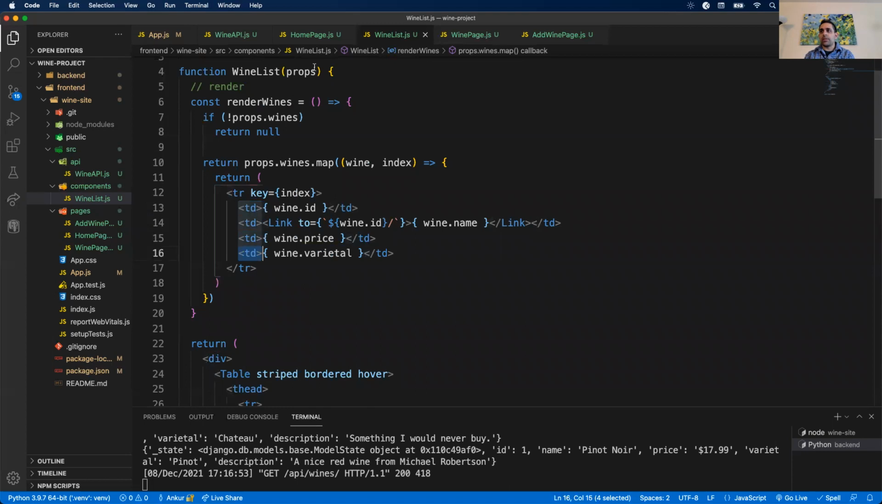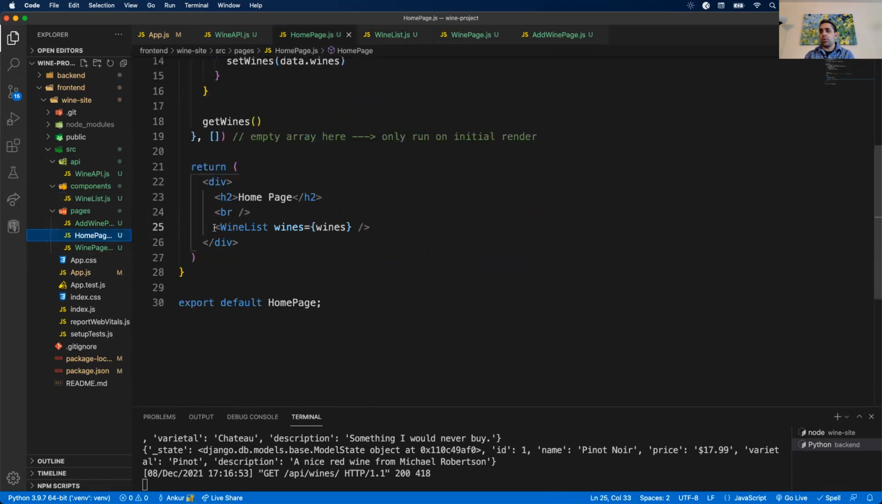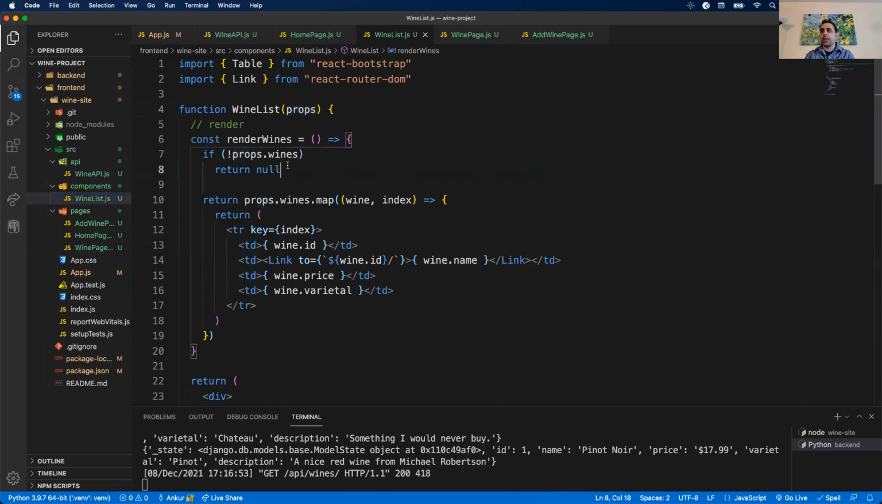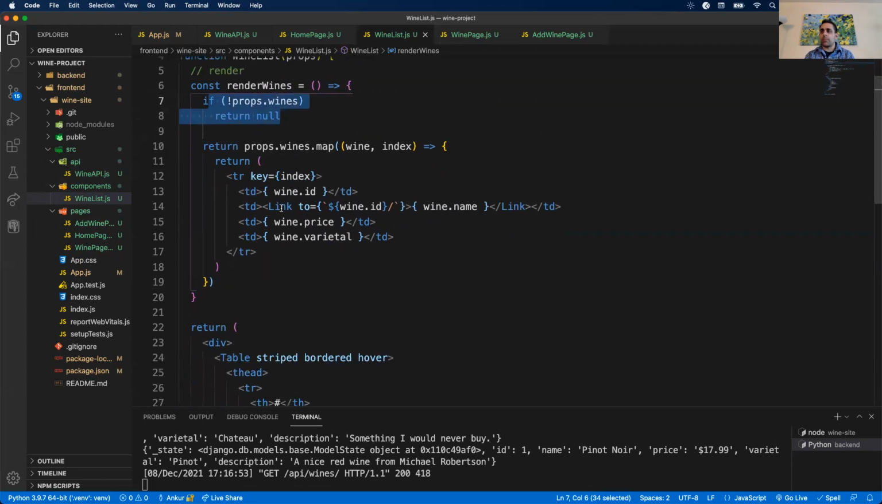All right, so again, we're passing down wines as a prop. If you remember from the homepage, we create a wine list component. We're passing down wines as a prop. So in our wine list, we should be able to accept props and expect that we have wine set on it. But if it's null, we should definitely check for it. If we had an error from the homepage, we'll have a null value here. In this case, I guess it'd be an empty list, but always good to check.